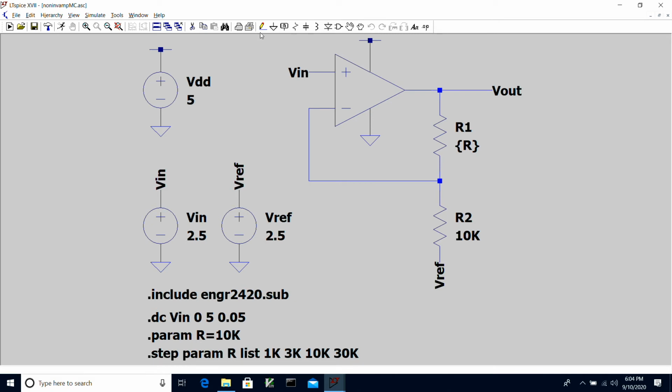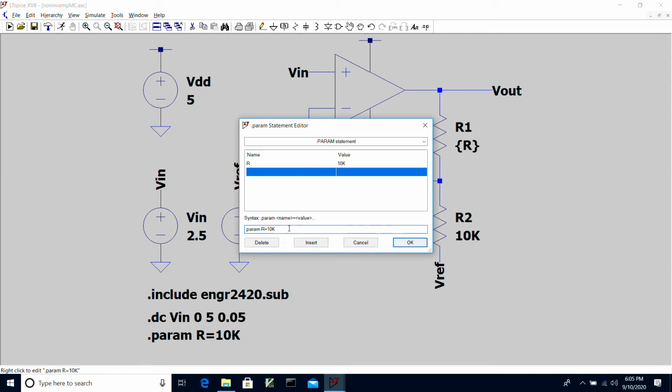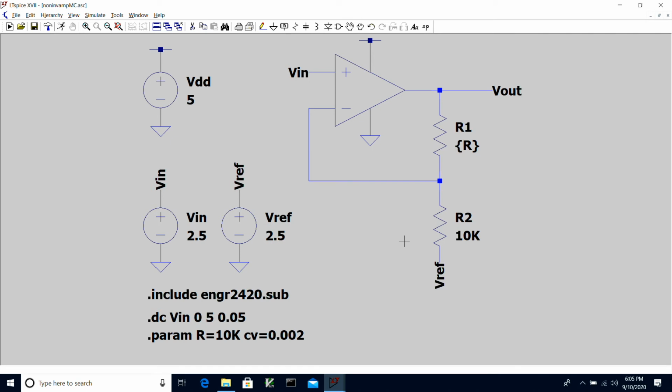Okay, I'm going to delete the step. I'm going to keep my parameter definition, and this DC sweep simulation command will be fine. What I'm going to do is I'm going to define a new parameter along with R. I'm going to call it again CV, and we're going to make that 0.002, just like before. And we're going to define these two resistors both in terms of a tolerance.